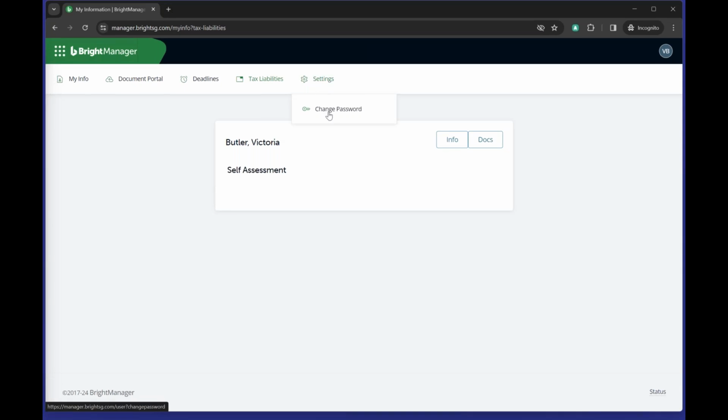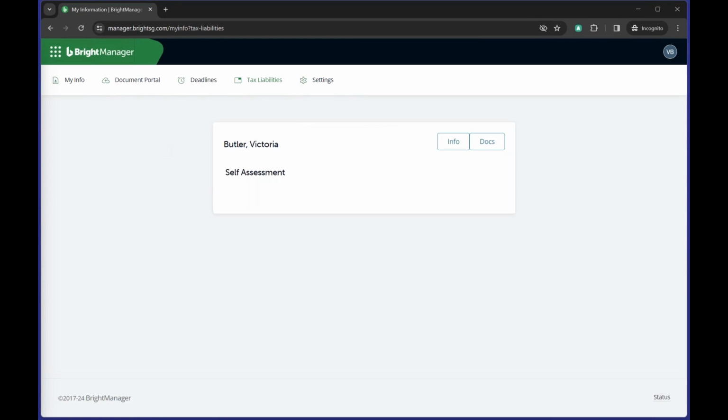And then finally over here, the ability to change the password if they ever need to. And that's kind of it for the portal. It's very simple, very easy to use. It is also fully secure and GDPR compliant as well.